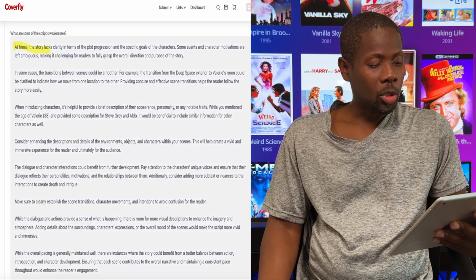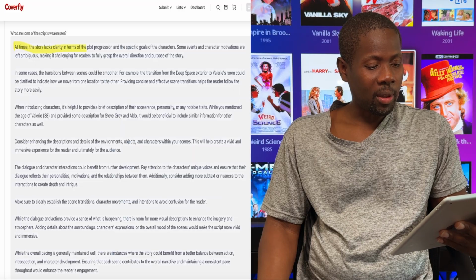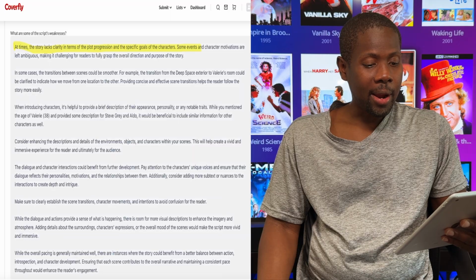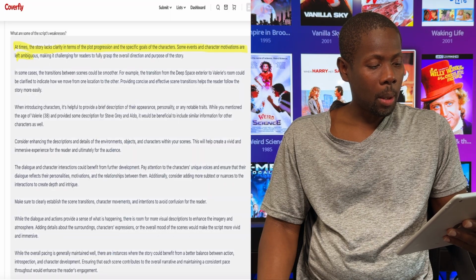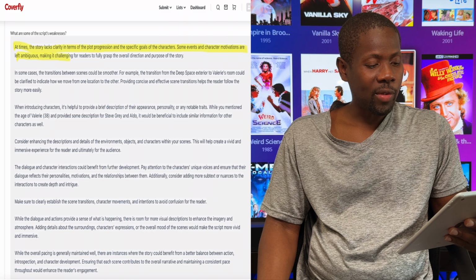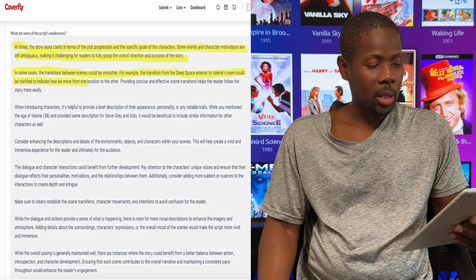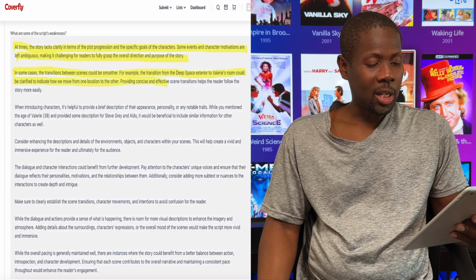At times, the story lacks clarity in terms of the plot progression and the specific goals of the characters. Some events and character motivations are left ambiguous, making it challenging for readers to fully grasp the overall direction and purpose of the story. In some cases, the transitions between scenes could be smoother. For example, the transition from the deep space exterior to Valerie's room could be clarified to indicate how we move from one location to the other. Providing concise and effective scene transitions helps the reader follow the story more easily.